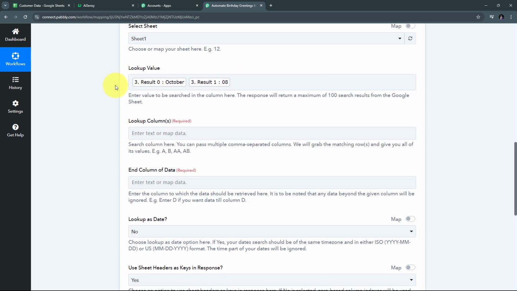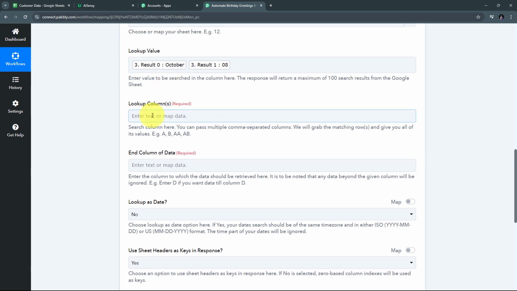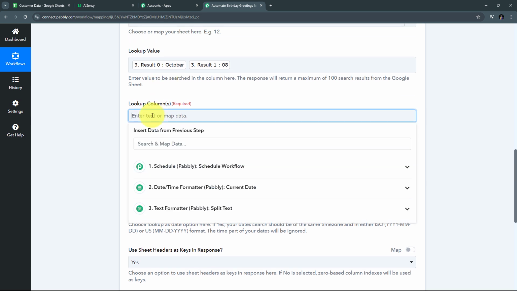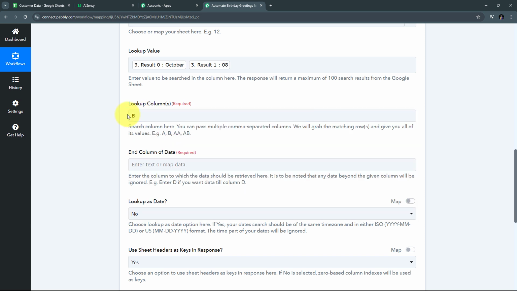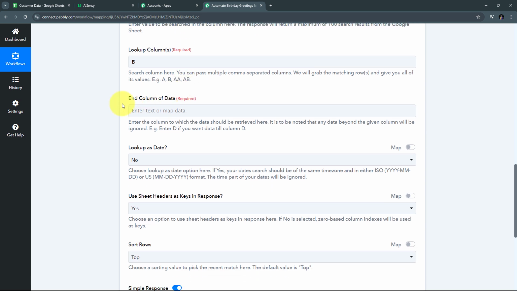Now what I need to do is I need to give my lookup column. So here I'm going to use my column of birth dates of my customer. So I'm going to type column B here. So this is my column where I have my customer birth dates. And now what I need to do is I need to give my AND column of data. So here I have to give the column till which I want to get the data from my Google Sheet. So here from my Google Sheet, I want to get the data of my customer till the column E.